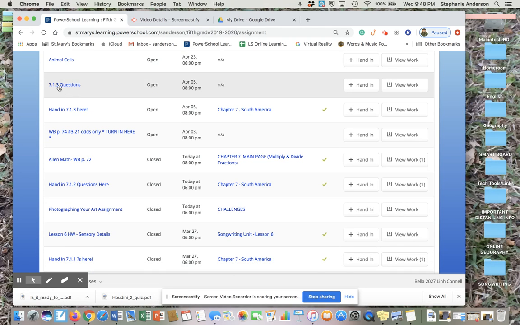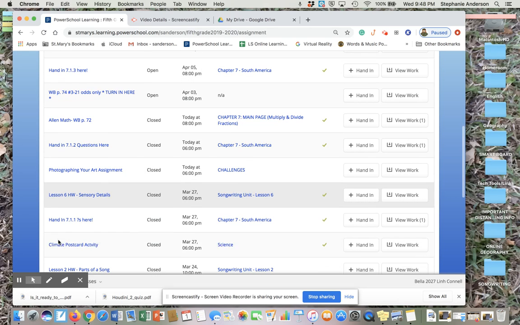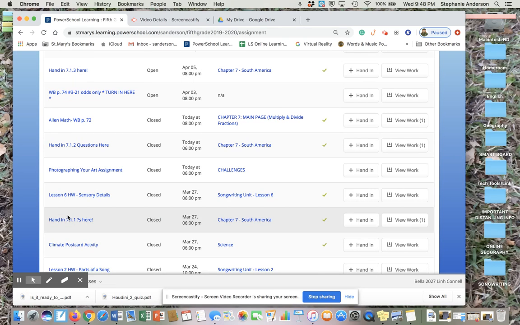So here you can see I've got my 7.1.3 geography questions. I've got a workbook page here. I've got an English sensory details right here. Now, the way that you're going to know that there's something for you to check is, first of all, the green check shows that you handed it in. But if you look right here and see how it says view work and it has a number 1 by it, that means that there's something there to read. So that's basically telling you you've got mail.